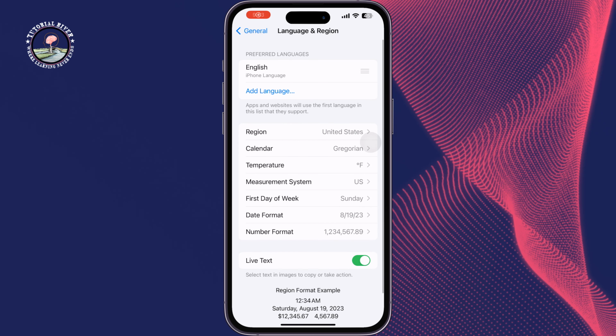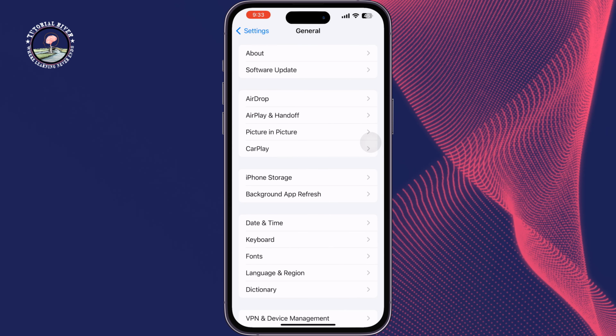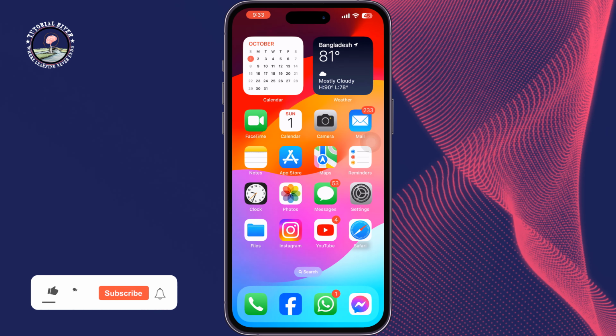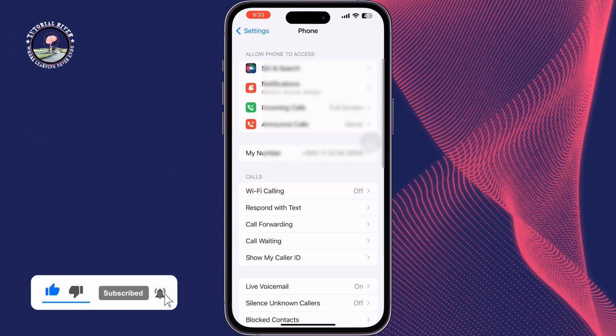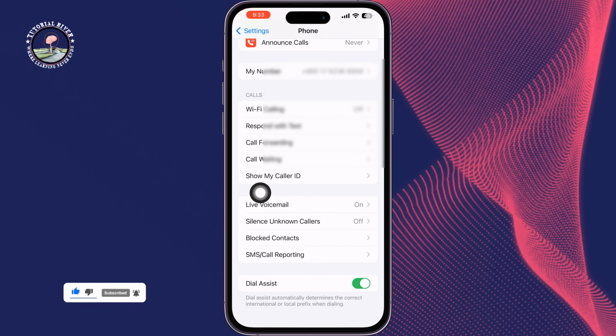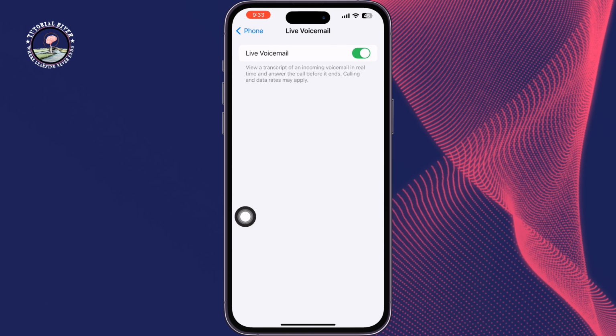After changing your region to United States or Canada, open your iPhone settings again, scroll down and tap on Phone. And now here you will get the live voicemail option. So this is how we can solve this issue.